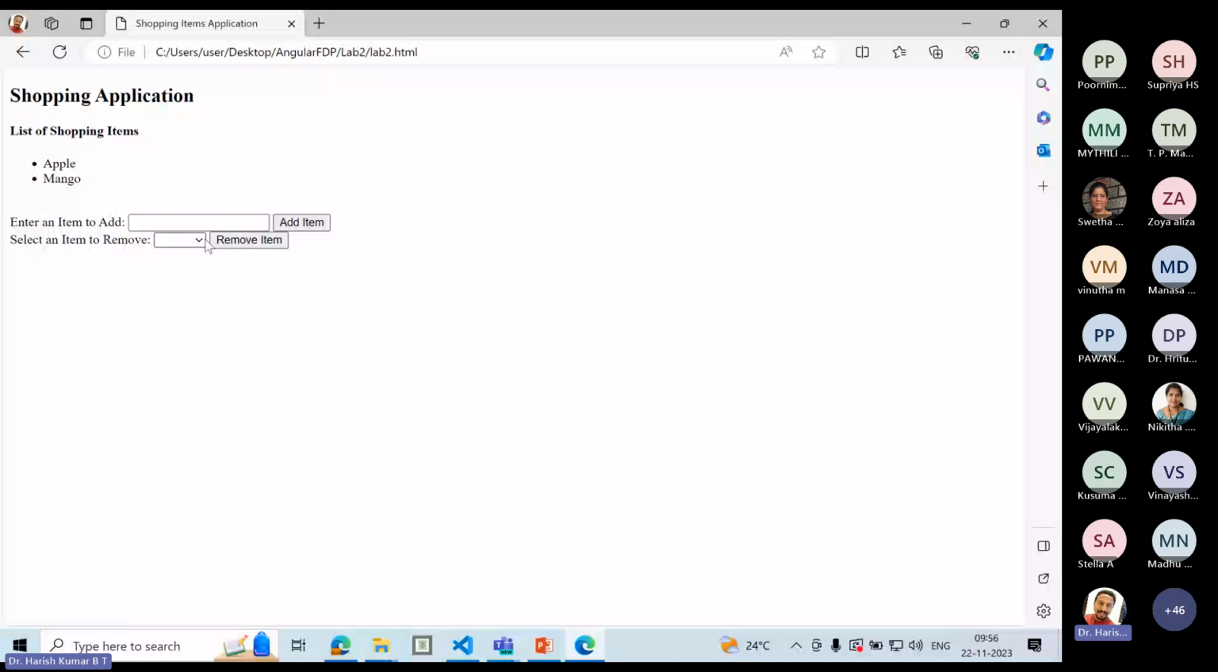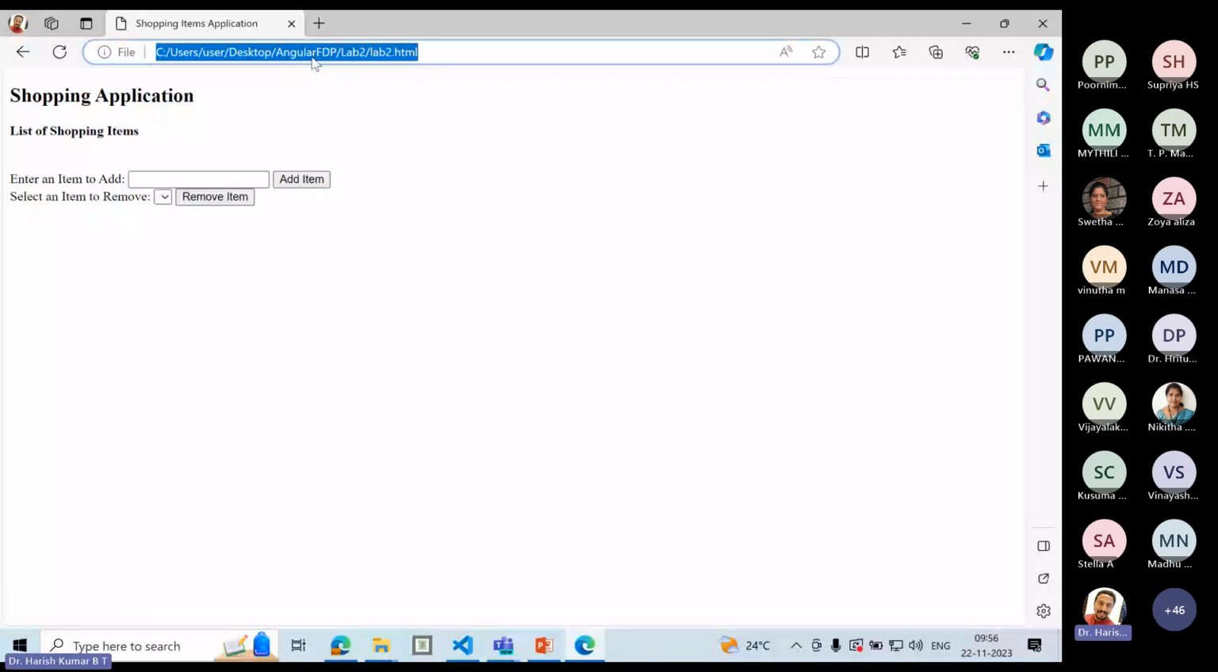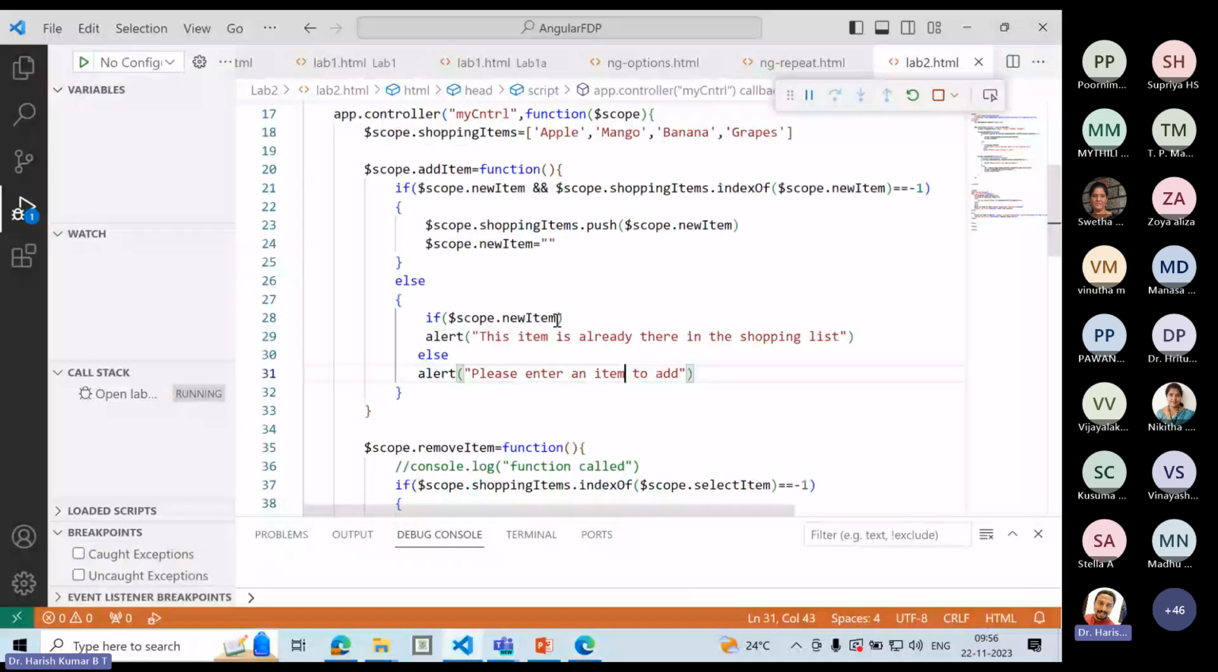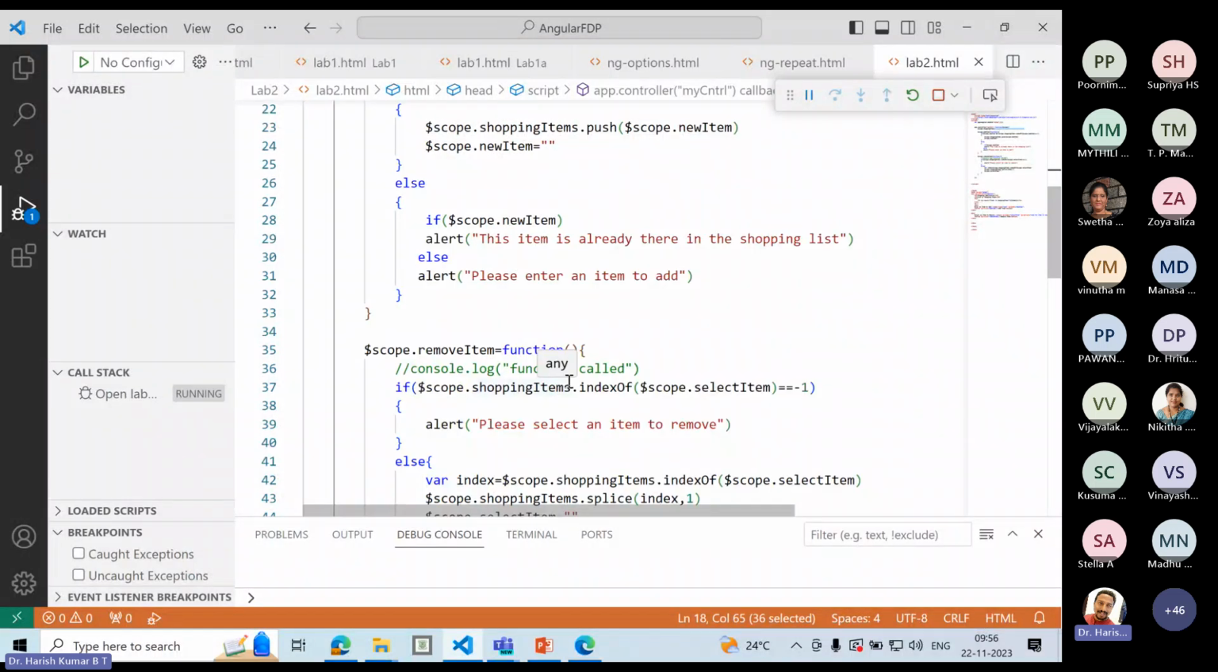So if you want the shopping list to be filled with the default values again, just refresh it. The default values which we have already written inside the shopping items list will appear there. Okay, this is the second program. I guess all of you have executed this program at your end. Okay, so now before going to the third lab program, I just wanted to give few sample programs. I will try out few sample programs and then we'll go to the third lab program.